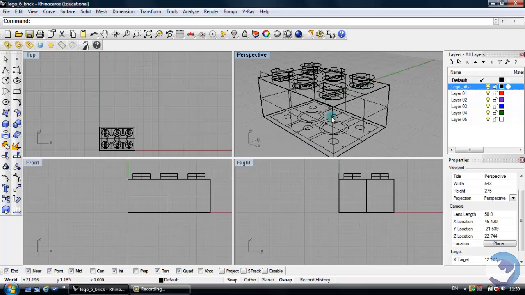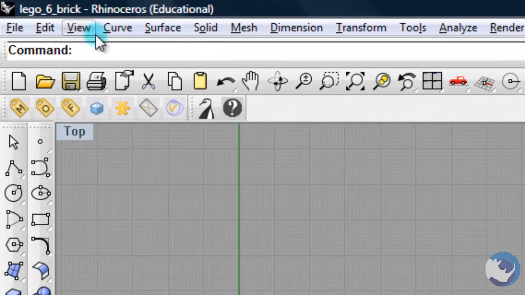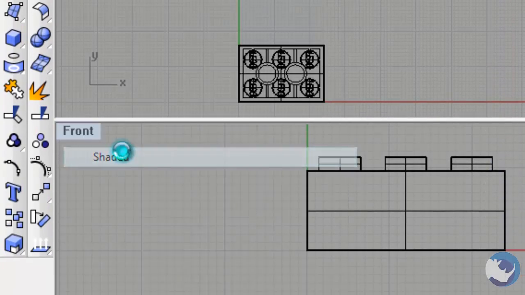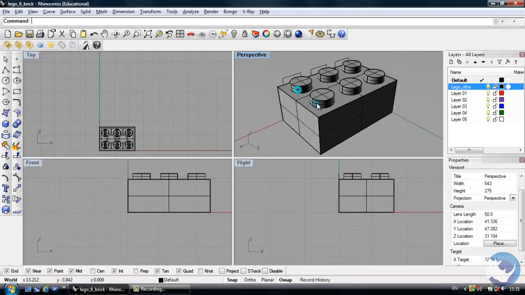I can't see my model correctly at the moment because it's set on wireframe. So what you can do is go up to view and then click on shaded, and it should give you a shaded view of the model.